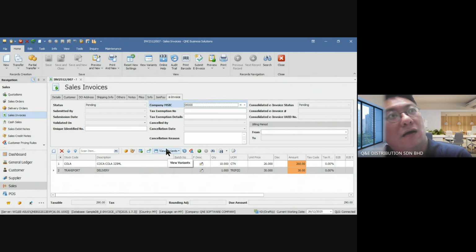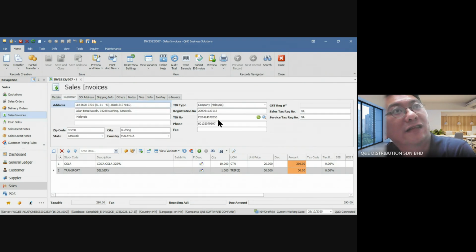Okay, so under this tab, the status is showing pending. So in this case, you will have to submit the invoice. Pay attention to this submitting now. If you click submit, make sure before that all the details are correct, which means that after submitting the invoice, you are not able to make any changes to this invoice anymore.